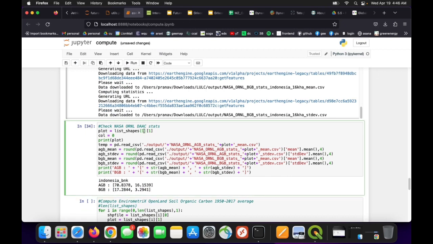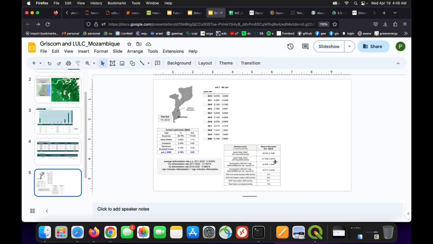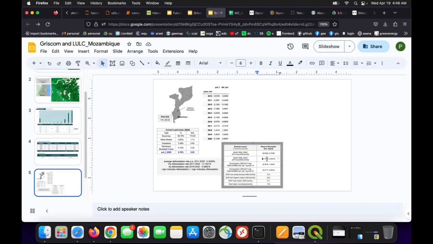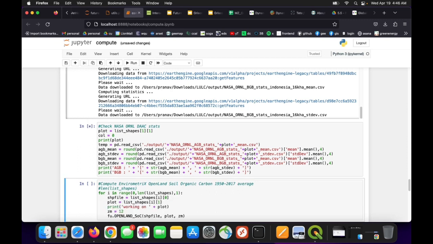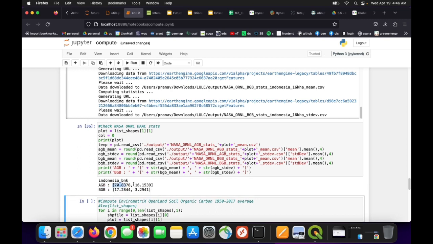Indonesia. Or wait a minute, did we get below ground biomass for Mozambique? I don't think we did. So let's go put in the estimate of below ground biomass just in case we didn't. Now we have it for sure. Okay, let's go and run the next one, which is for Benakat.